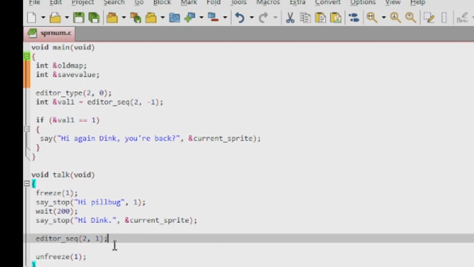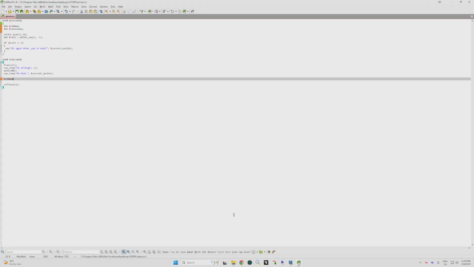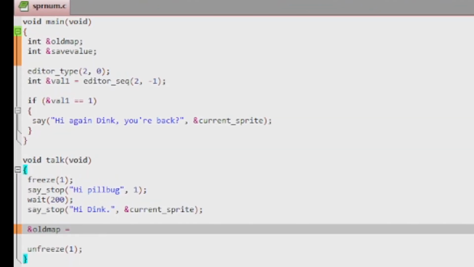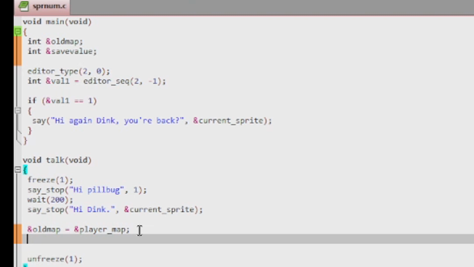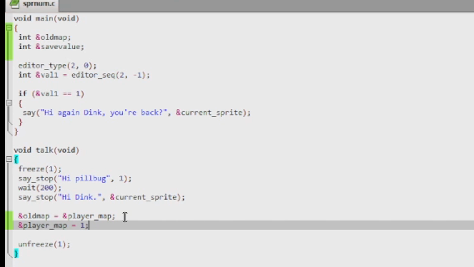Okay, let's continue. So if we come down here, what we want to do is first of all save whichever player map we're currently on, so we don't lose this information. So we're going to go end old map equals end player map. So we're now saving the current map in local variable end old map. Then we want to change the player map to the map that we want to retrieve the information from. In this case, it's map number 1.